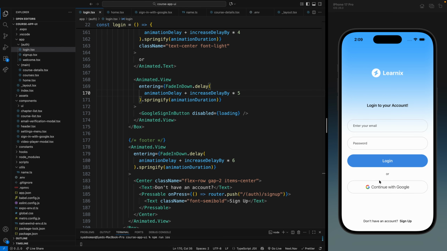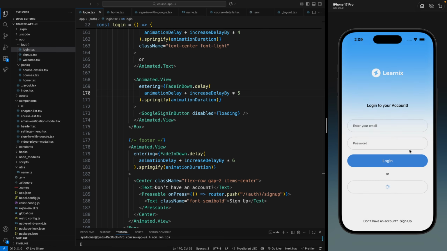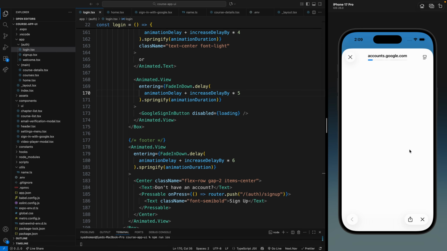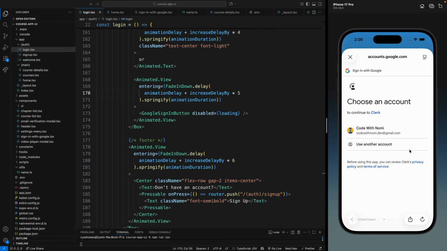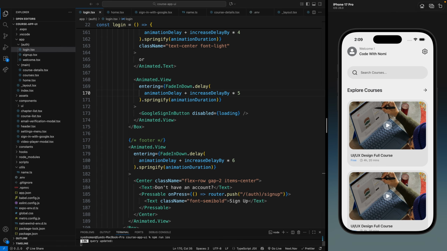Now let's see how this is working. So if I click on continue with Google, we see the loading. Expo wants you to use google.com. Continue. And then we see all the Google accounts that are logged in. I'm logged in with this one already. So let's use the same account. Let's continue. And we are on the home screen. That means we just logged in with the Google account.